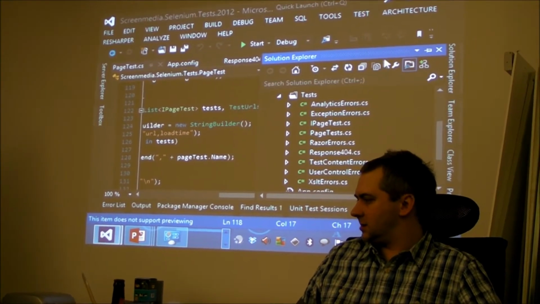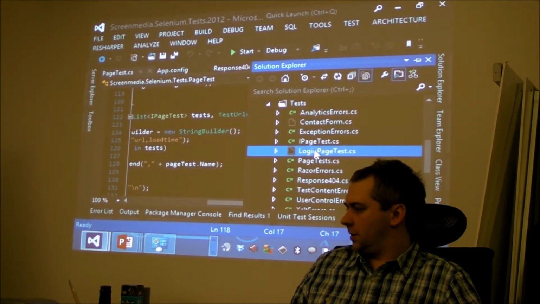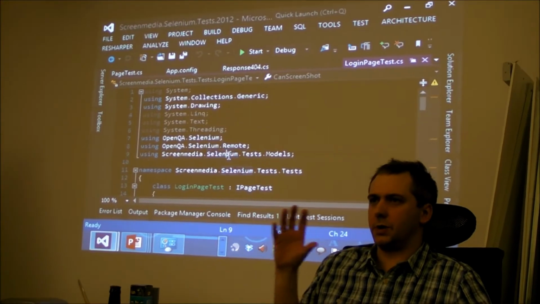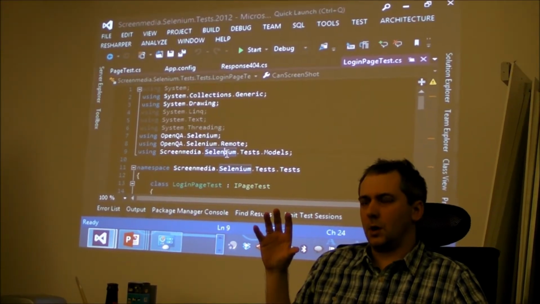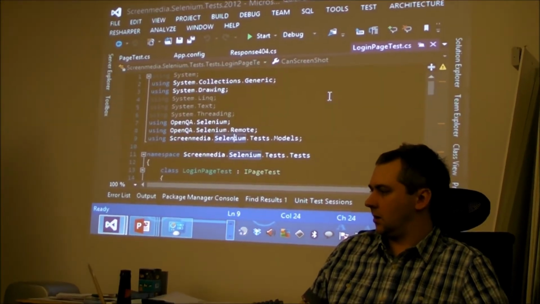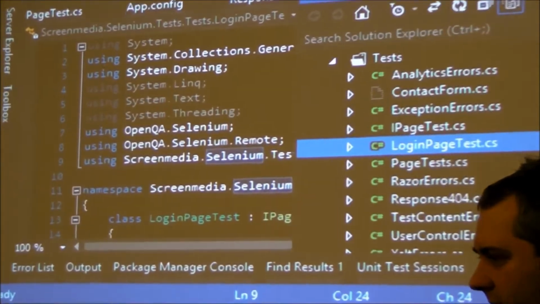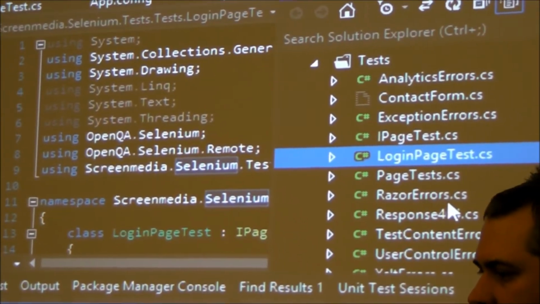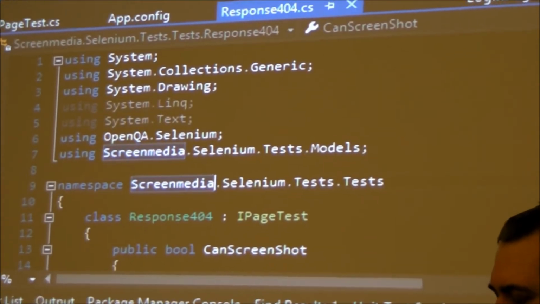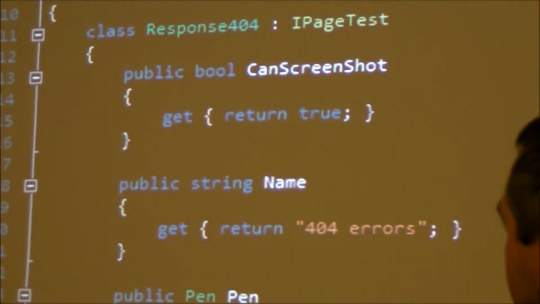So I made it somewhat pluggable. So as you saw, there's a login page, and so what I've just done is I wrote a login page test. So right, I'll just cover the construction of a basic page test. So this is a response 404 page test.